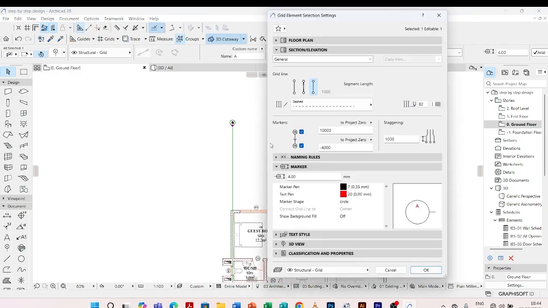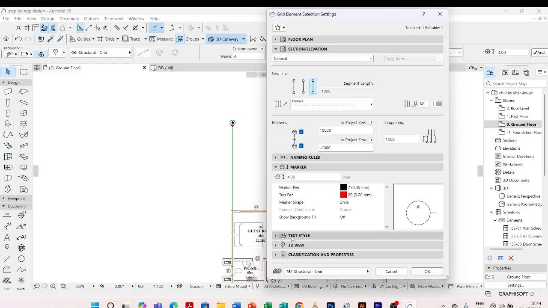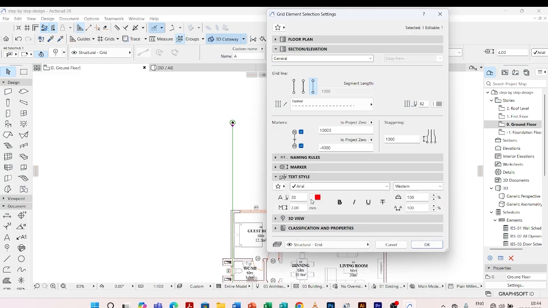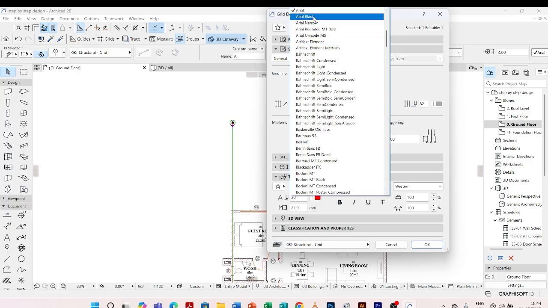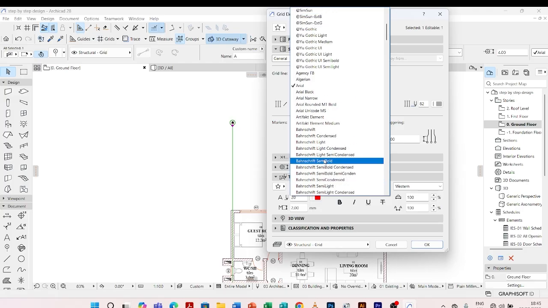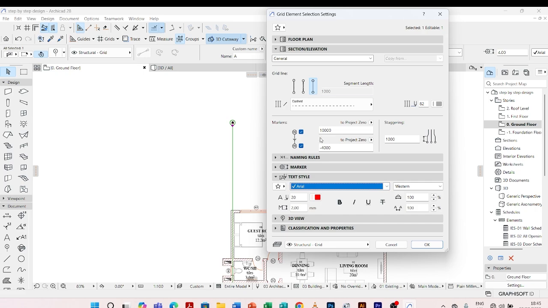Ctrl T again for the settings. Then the text style, we change from here. This is the color. Then the style you can change from here. There are a lot of text styles here. You can choose your best. But for us, we can go with Arial. That is okay. Then for the text pen, we can leave red. You can choose any color that you want.